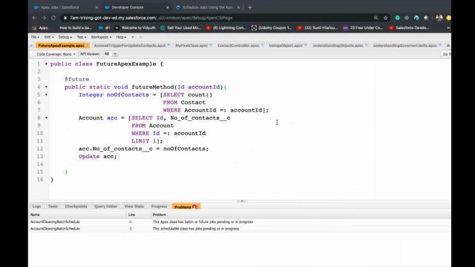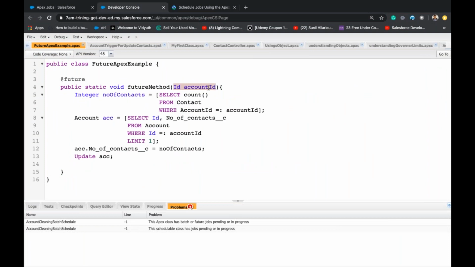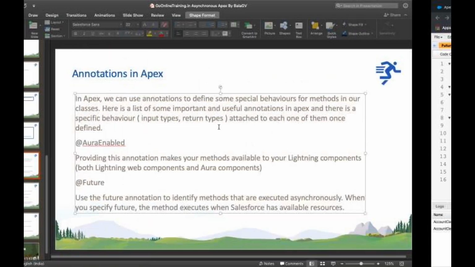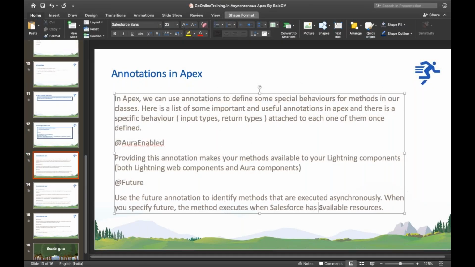That means whenever the ID is available, if we execute this future method, it will be executed only if the ID is available. For example, if we execute this in a trigger and the trigger doesn't have an account ID, this future will not execute. Also, only when system resources are available, when the server is free, will the future execute. Until then, the future will be in the queue.